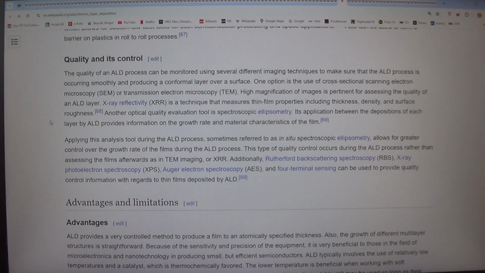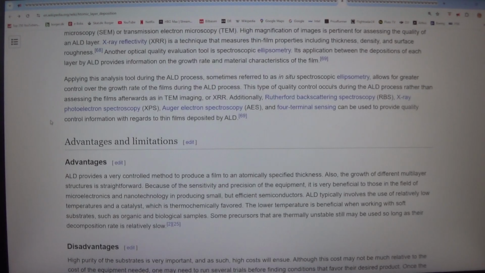Its application between the depositions of each layer by ALD provides information on the growth rate and material characteristics of the film. Applying this analysis tool during the ALD process, sometimes referred to as in situ spectroscopic ellipsometry, allows for greater control over the growth rate of the films during the ALD process.